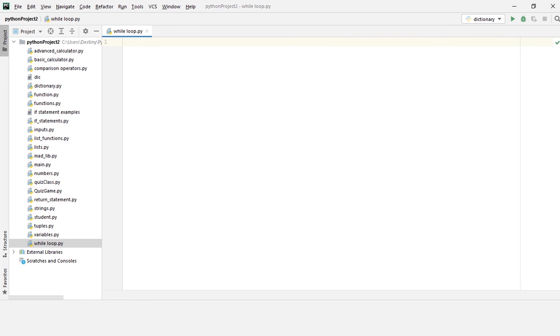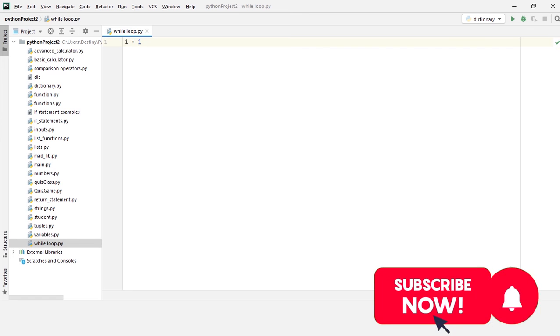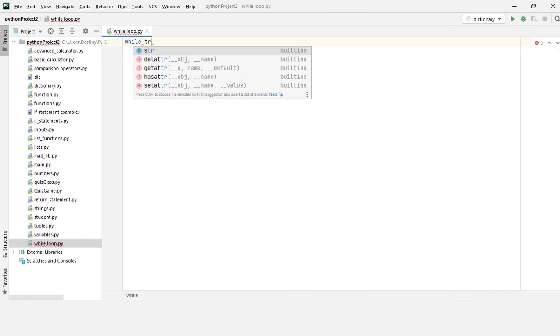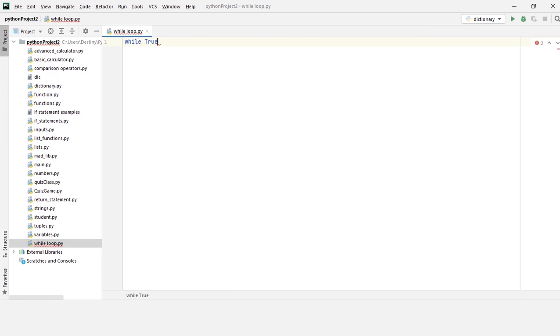In here I want to define a variable, and let's call this variable I. Let's set it to 1. Before you make a while loop, it's not necessary that you define a variable. You could just go ahead and do something like while True, and it should perfectly work. I know you might not understand this now, so I'll explain later in this video.